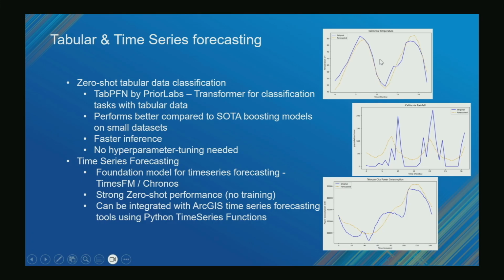with the upcoming release of the Python API. Then here are some examples of time series forecasting models, like TimesFM and Chronos. And you can see how the original and the projected data is matching so well without even training, zero-shot performance. And these models can be integrated with the GeoAI tools for time series forecasting using a similar approach that Karthik showed. You could create a Python time series function just like he created a Python NLP function.